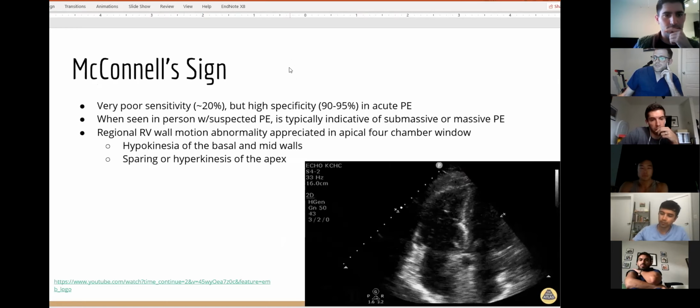McConnell sign is something that's specific to RV strain in the setting of PE, but it's a little bit challenging to pick up. Essentially, you'll see the base of the RV not moving particularly well, but the apex is either spared, so moving normally, or looks hyperdynamic. That's a sign of severe RV strain. You'll see that in our echo reports, or you can ask the pulmonary faculty when you're looking at a bedside echo in a PE patient: hey, this looks abnormal or kind of funky, what do you think? I think it's dilated, and the apex seems to be moving a little bit more aggressively than the rest.